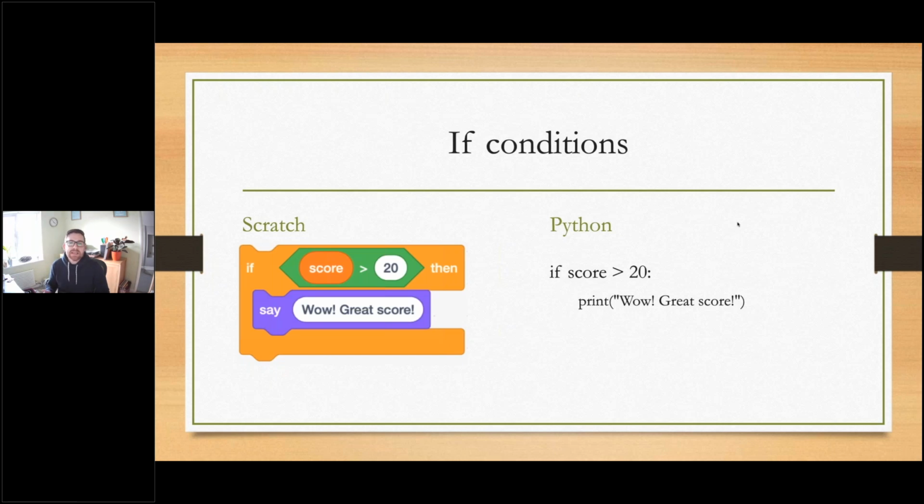Now, in many cases, if the condition is not met, we want to do something else. The key word there is else. If we look at an else condition, we come back out of the indentation, use the keyword else again with a colon at the end, and then what you want to happen in every other circumstance. So when the score is not greater than 20, we'll print a message saying keep trying.